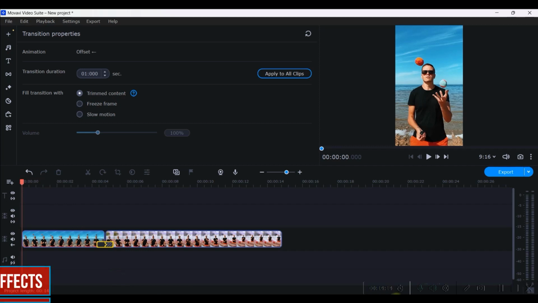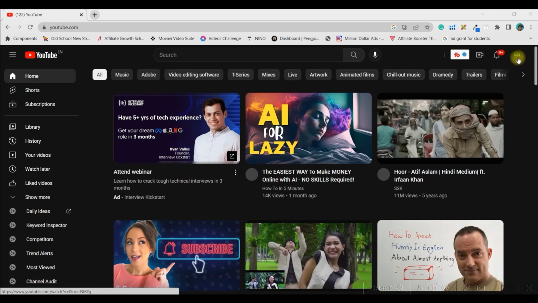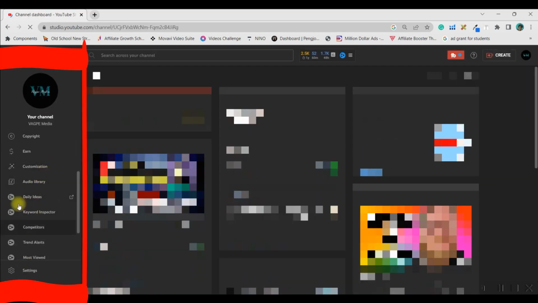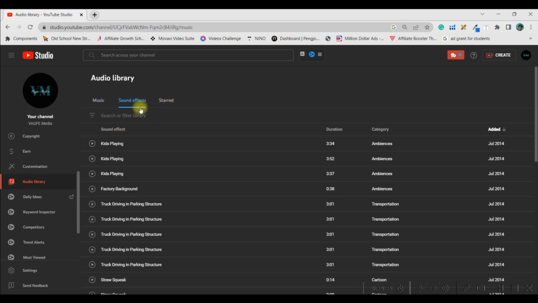For that, I'm going to go to the YouTube library. I'll just show you how. Come to YouTube and go to this top right hand side corner button and go to YouTube Studio. In YouTube Studio, you come downwards a little bit in the left hand side widget. You get this audio library option. Now from here you can choose any of the sounds, whichever you want, any music, any sound effects you can use.